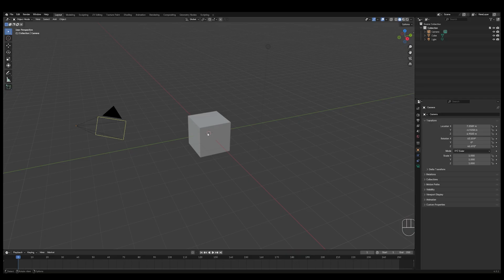So I'm in this new startup file. What I'm going to do first is select the camera and the light. Hold down Shift and select them, press M, create a new collection, and I'm going to call it Cam and Light and create. Now you can see they are in a new folder, and I am going to hide them. Click on that eye icon and it makes them disappear.